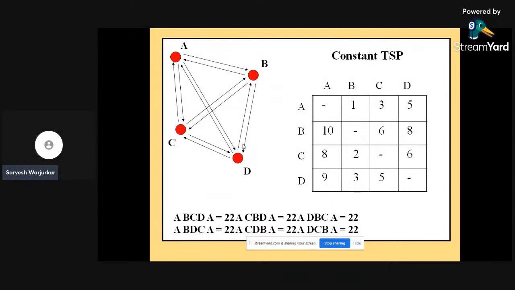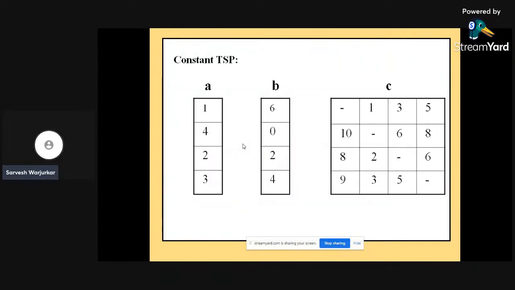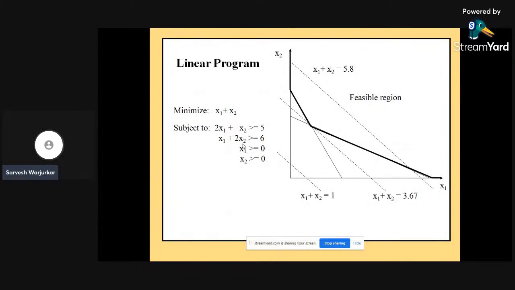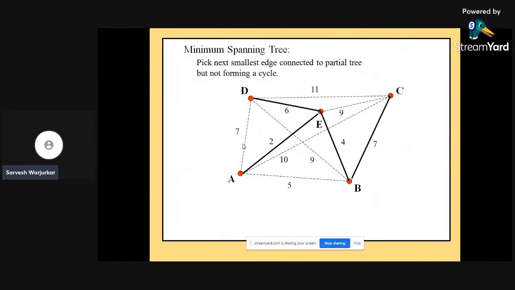These are the weights along with the tracks given with them. A, B, C, D, A is 22; A, C, B, D, A is 22, and so on like this for that given constant traveling salesman problem. And if the constant is there, the only cost matrices that have the same cost for all the traveling salesman tours are those with entries that satisfy Cij equal to Ai plus Bj. And you can draw the proof as well, where the linear problem is like this, and the traveling salesman problem can also be solved by using this particular track.